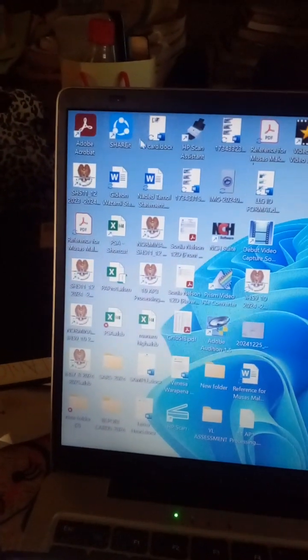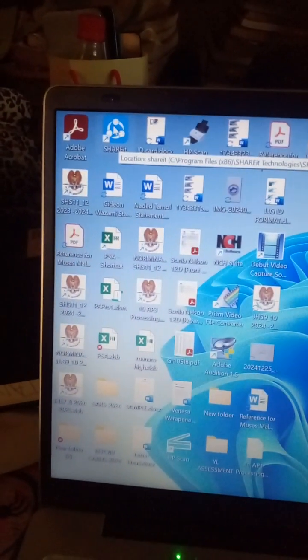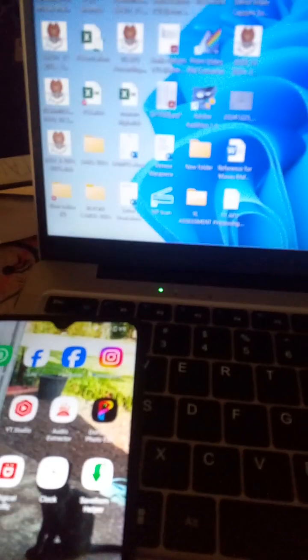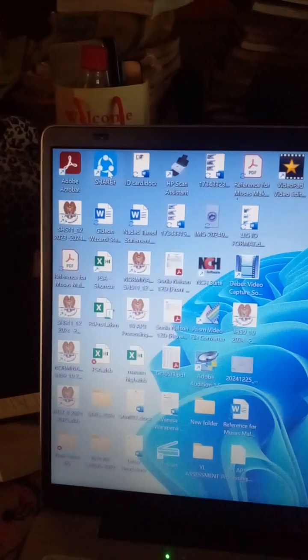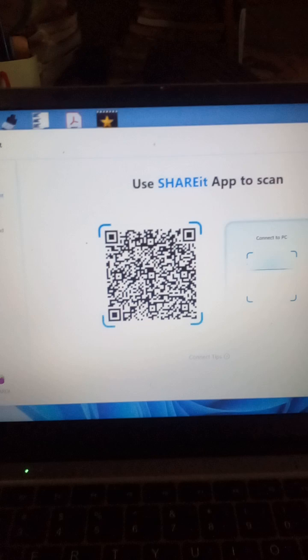Okay, if you don't have SHAREit installed in your computer, you can go to Microsoft Store and install it. For my case, I already installed it, so I'll just open this one. When you open it, you'll see a display that looks like this.